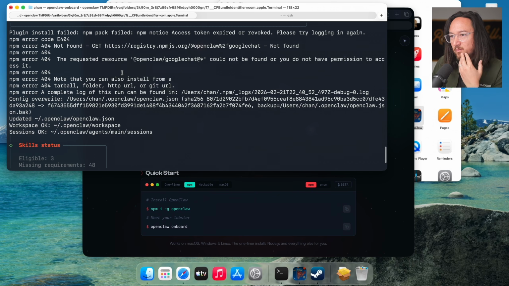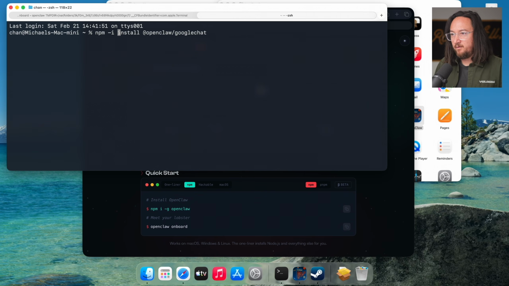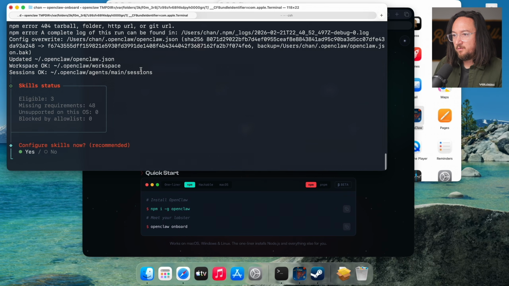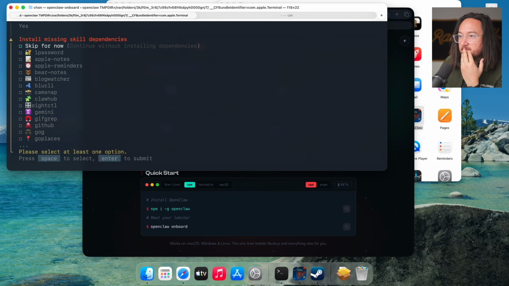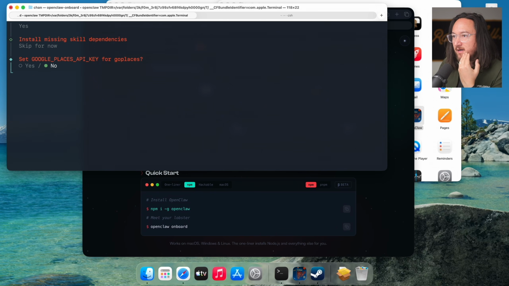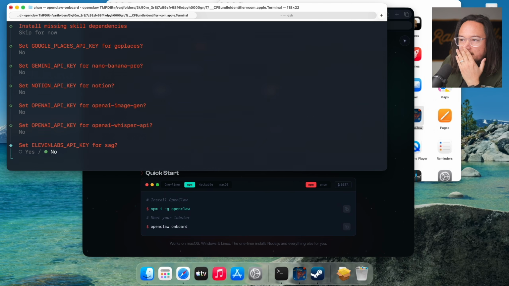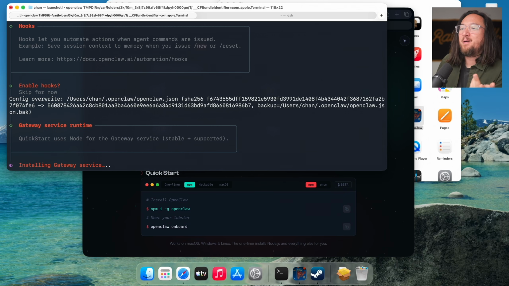Well, shoot. Where's it trying to install this? Is it global? I don't know. Let's just install it globally. What the hell? Okay, still no permissions. So annoying. Well, I can't go back, and I can't install. Sure, why not? All right, I can do this later. Set Google Places API for Go Places. Set Gemini API key for Nano Banana Pro. Set OpenAI API key. Set 11 Labs API key. Can't even get the dependencies installed.